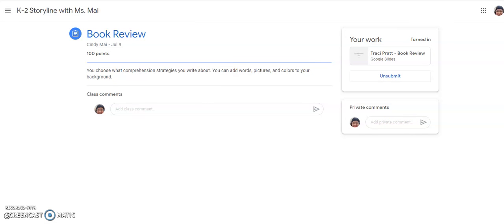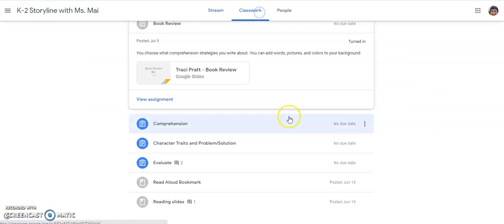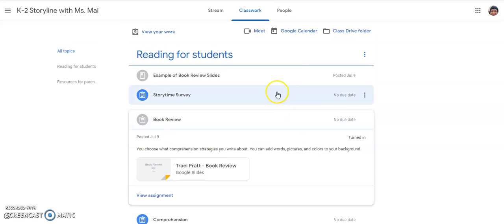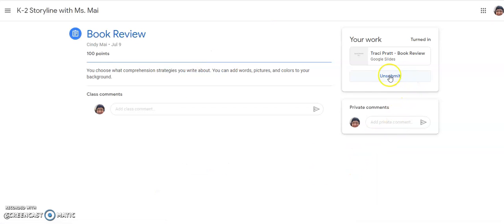So if I go back then to the Classwork tab and I scroll up, you will see that it's marked here as turned in. And if I decide I need to, I'll go back. I can unsubmit it, like if I want to make changes. Otherwise, it is turned in.